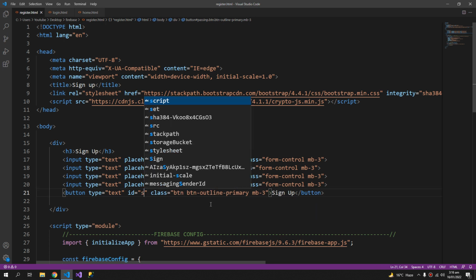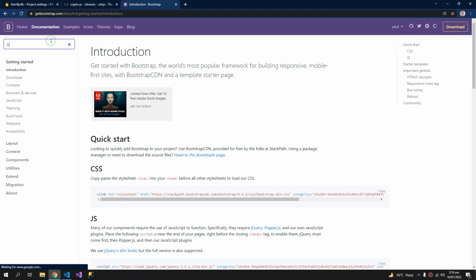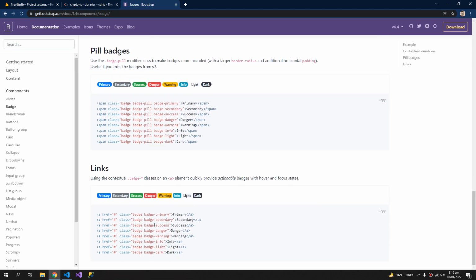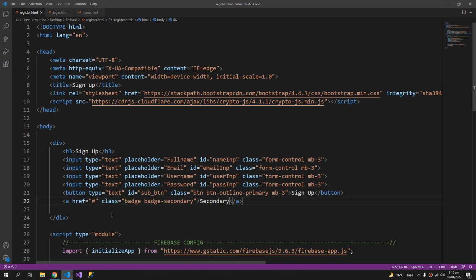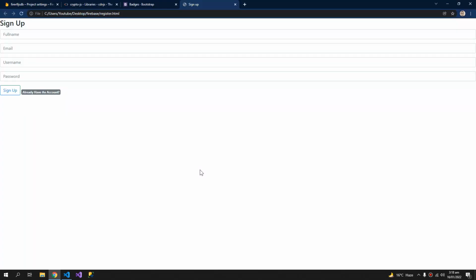The ID of this button will be sub button, and I need a badge. So badge, this type of badge. So the link will go to the login page and it will say, and let's give it a padding so it would stand out. So padding to the top and bottom. Now let us see the results. So this is the current result.